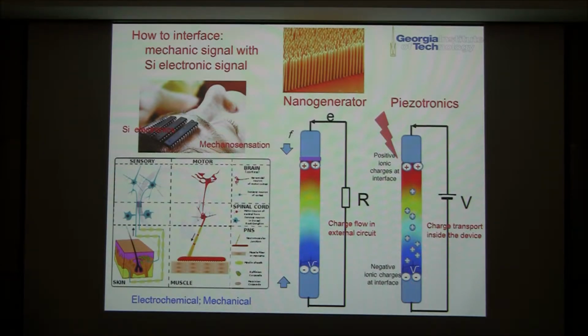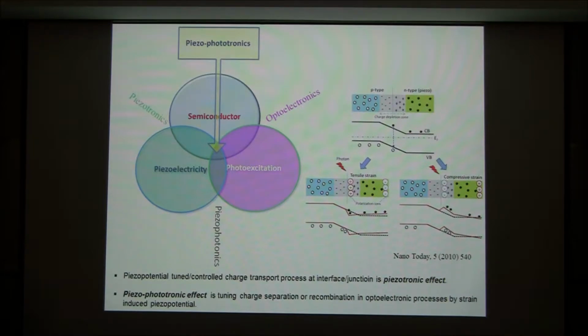This is the core of piezotronics. Mechanical agitation produces the piezoelectric charge to tune the carrier transport process; this is the fundamental of piezotronics. We created this field with this analogy. Coupling between semiconductor, piezoelectricity, and photoexcitation gives you a number of exciting areas. We are well aware that optoelectronics is the fundamental of many of today's technologies. Here we produce piezotronics, which is the coupling between semiconductor and piezoelectricity.